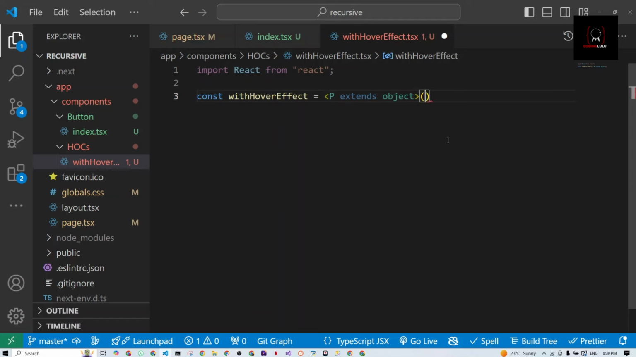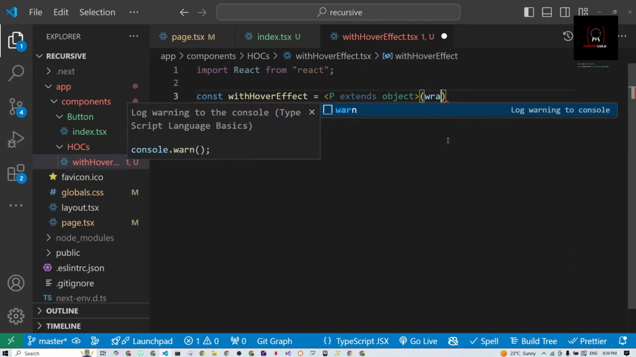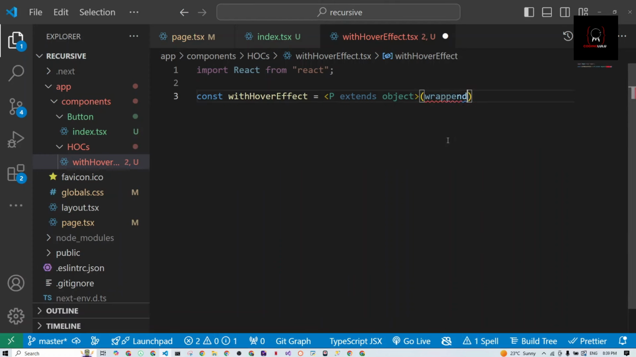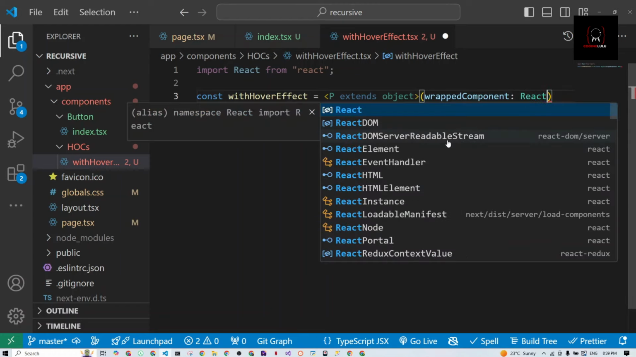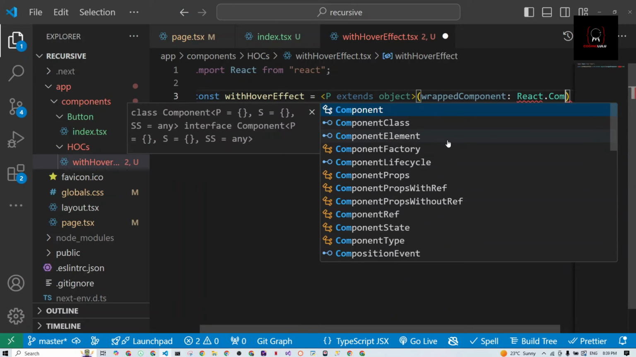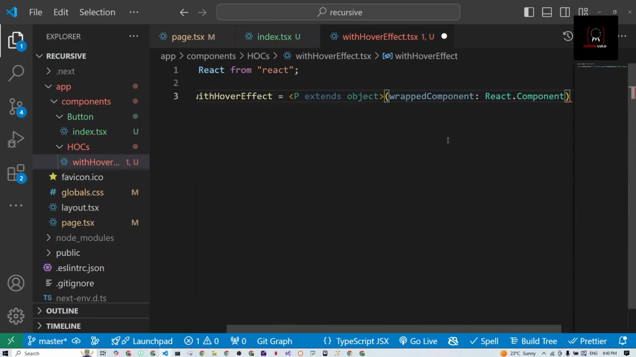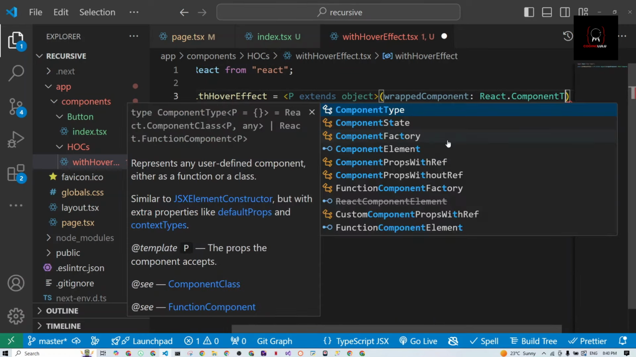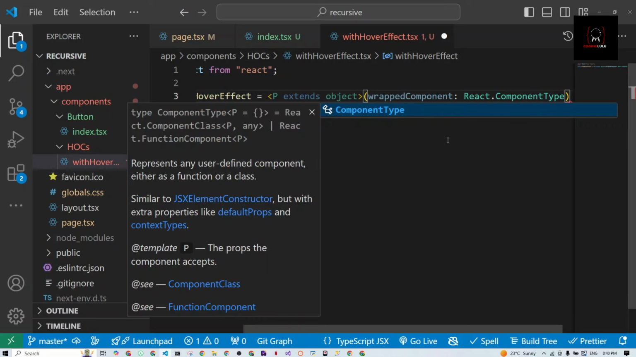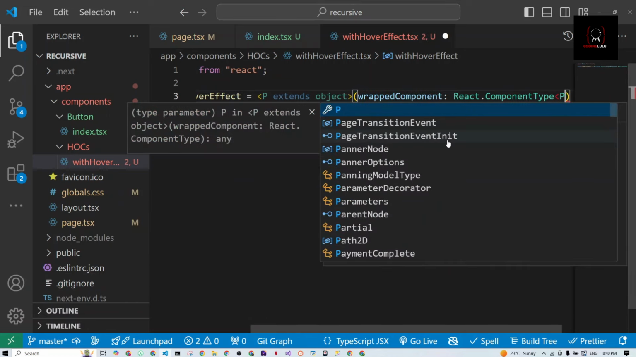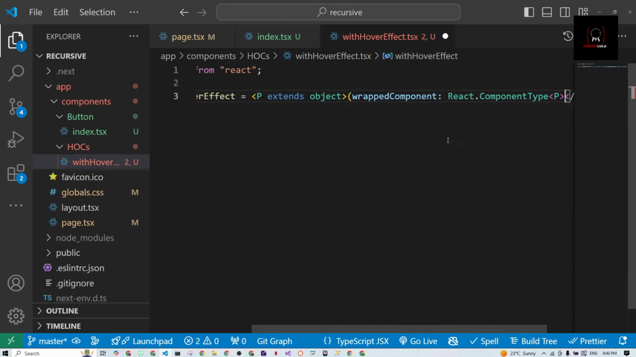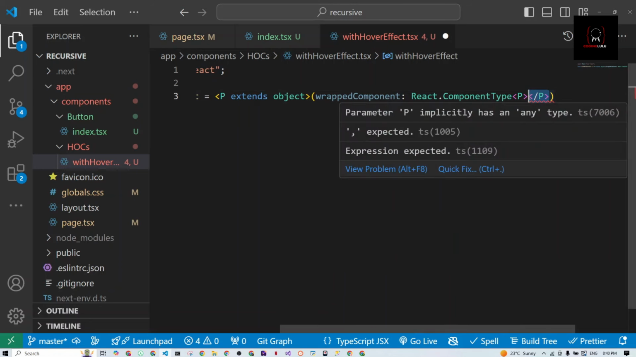Then my component will accept, as I said, a component. I'll call it wrapped components, okay, and that will be of course of type react.component. Okay, with that enforced component, I shall say type, and this is again just TypeScript related. If you're using JavaScript only, you don't have to do it. Oops, it added this extra thing, so remove it.